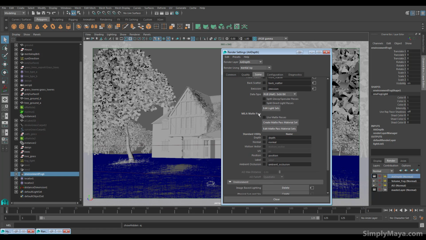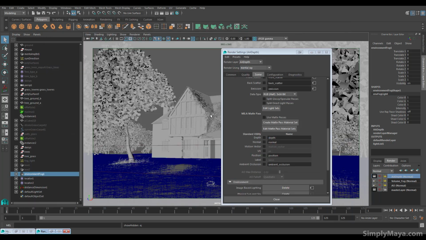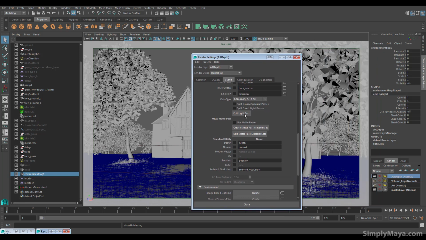Now we have this Mila map passes, and this will create a mask for every single material that we have. So say these leaves, for instance, this will create a mask for these leaves, which means when I get it into post I can mask them out, color correct just these leaves. It will create a mask for the roof, for the house, for the grass, for the floor. For every material we've got, it will create a mask. So I'm definitely going to use these map passes.